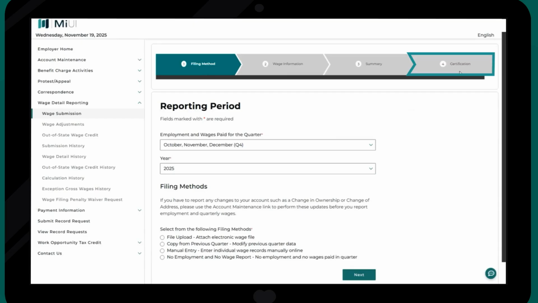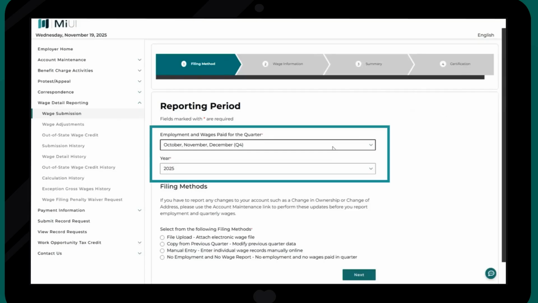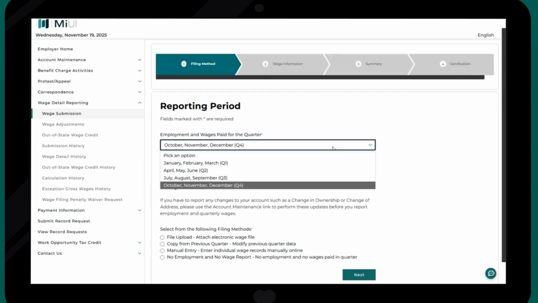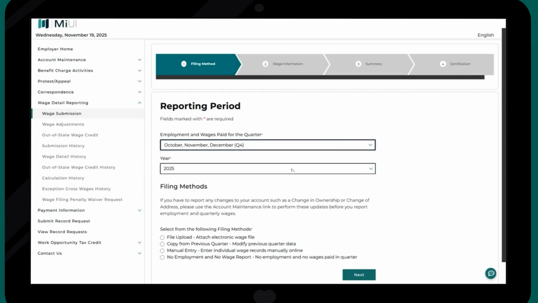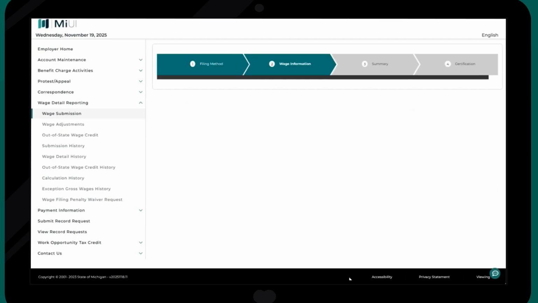your report before submission. Before you select a filing method, take a moment to verify the quarter and year for which you want to submit wages. MyUI automatically fills these fields based on the current date, but if you need to report for a different period, you can update them using the drop-down menus. To start the submission process, select the radio button labeled Copy from Previous Quarter, Modify Previous Quarter Data. This lets you pull in information from a prior quarter and update as needed. Once you've made your selection, select Next to continue.